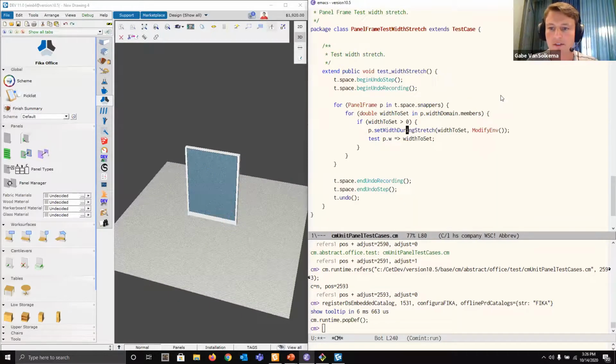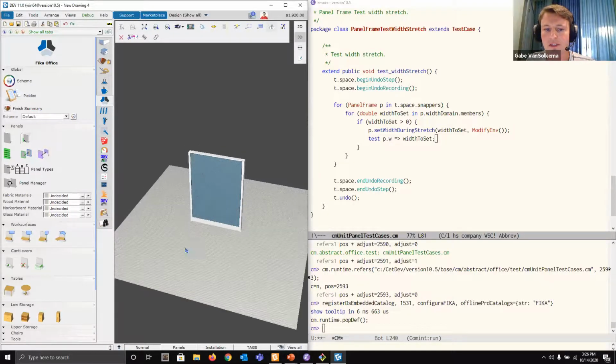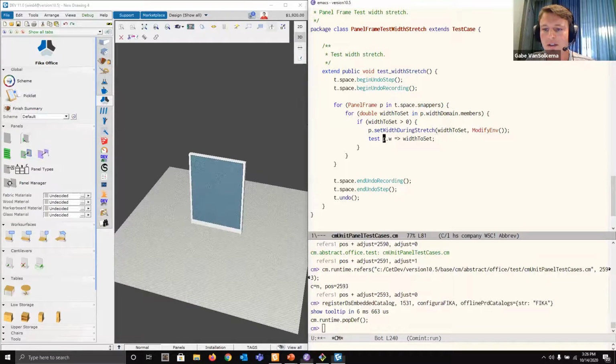But yeah, we're going to run some tests on this. Actually, one specific test. You could test more. You could do stuff like I just showed you with the work surface. But the test I am running is I'm going to check that my panel's width was actually set to the width that was passed into this method. So I'm calling this method, passing in the width to set, giving it a modify env, and then testing to see that my panel's width has actually been set to the width that I was expecting.